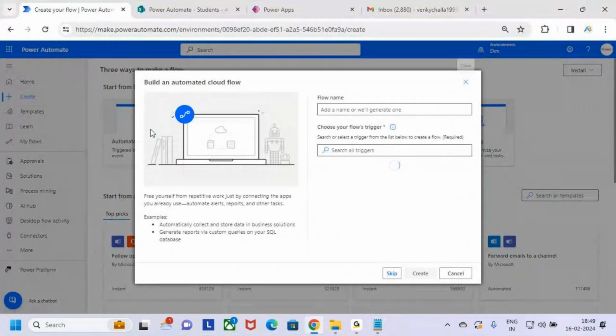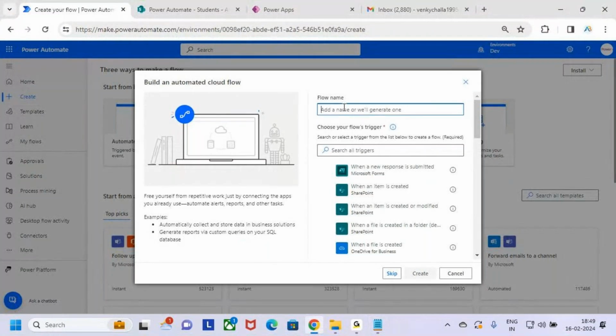Select the automated cloud flow. Let me pass the flow name as SharePoint, an item is deleted. Then what do I want to do? I want to send one email using Power Automate. So whenever the data is deleted in the SharePoint list, send one email using Power Automate. Whatever name you want to keep, you can keep your own names.